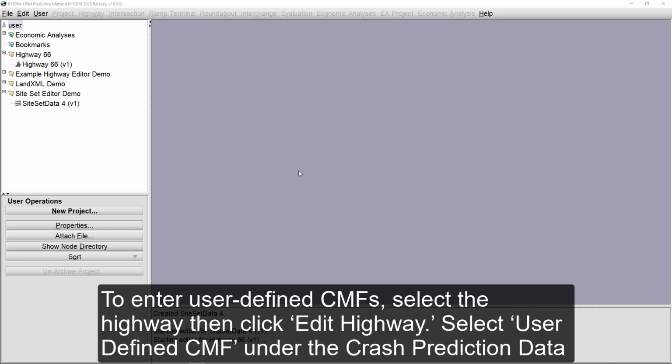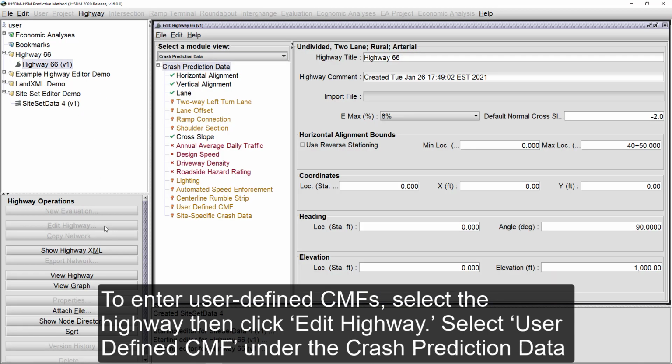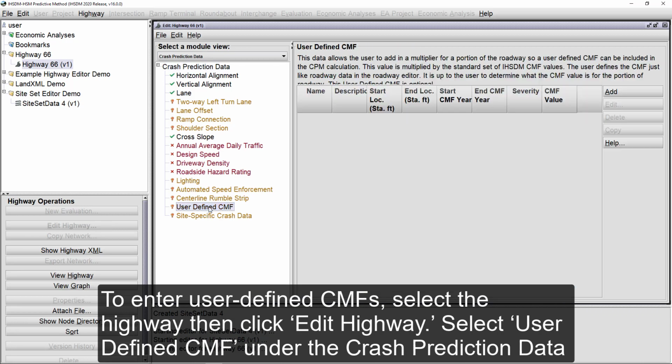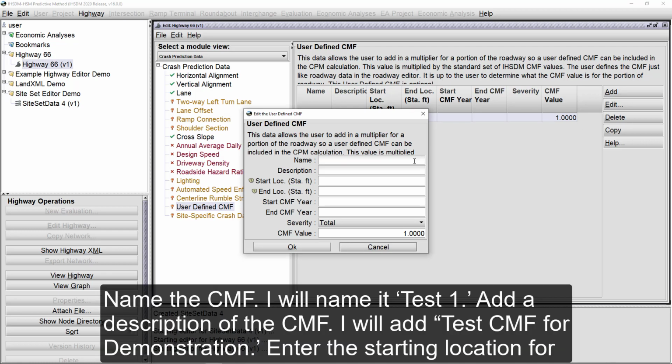To enter user-defined CMFs, select the highway, then click Edit Highway. Select User-Defined CMF under the Crash Prediction Data module. Click Add. A blank row will appear. Select Edit. Name the CMF. I will name it Test 1. Add a description of the CMF. I will add Test CMF for demonstration.